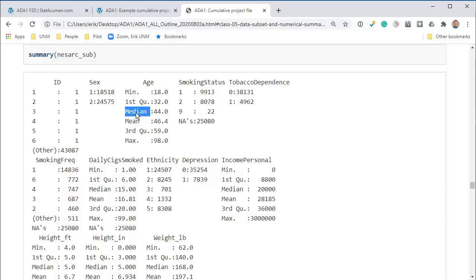The median value, the one in the middle, if you were to sort all the values and count in from both ends. The median value is 44 years old. The mean is slightly older, 46 years old. And then the first quartile and the third quartile give you where the quarters are. So if you come in 25% of the data from the minimum, you end up at the first quartile. So 25% of the data have ages 32 or less, basically. And the third quartile says that 25% of the data are 59 years and older. That's the right tail. Also, whenever there's some missing values, it will count those up as well.